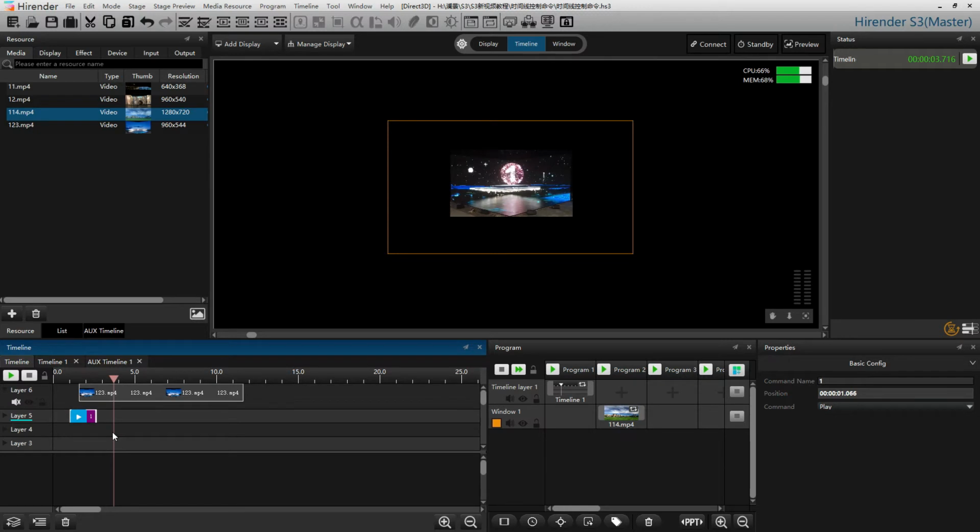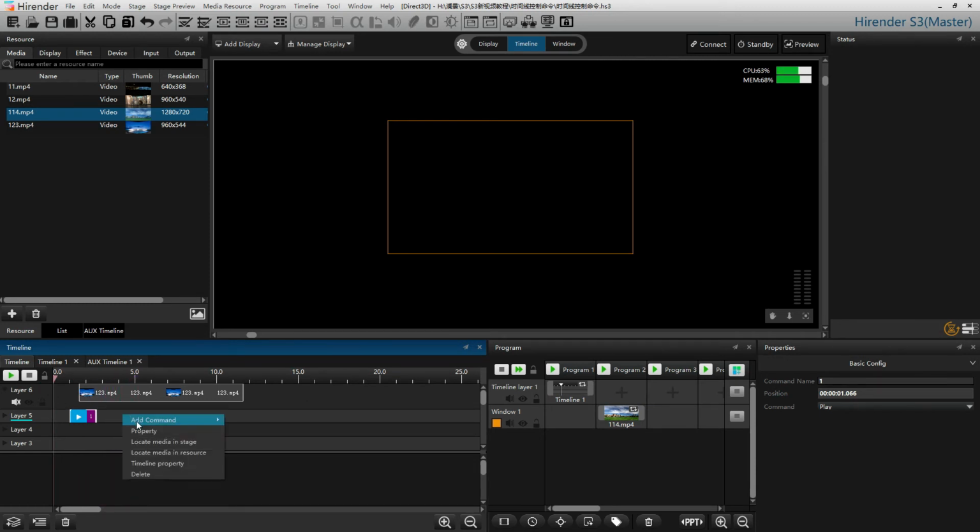When you are playing the media in timeline, you can use the shortcut to jump to the command that you named with it. In this case, we can press 1 to jump to the play command. The pause and stop command are just the same with any other situation, that the timeline will pause or stop on these commands.